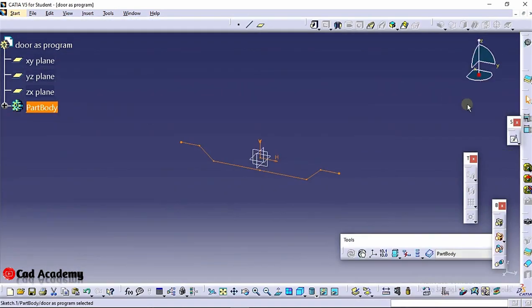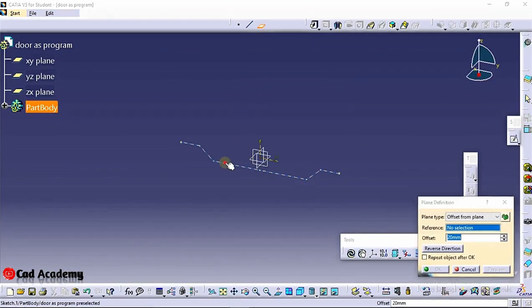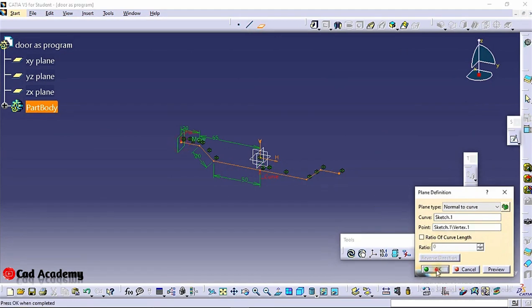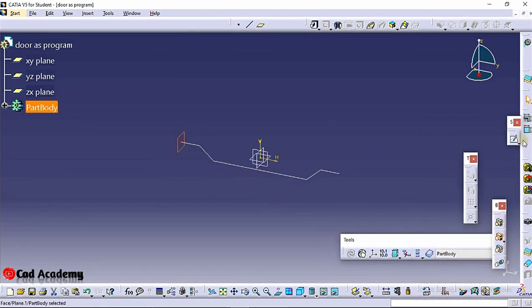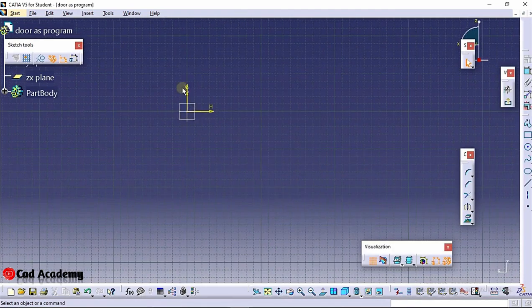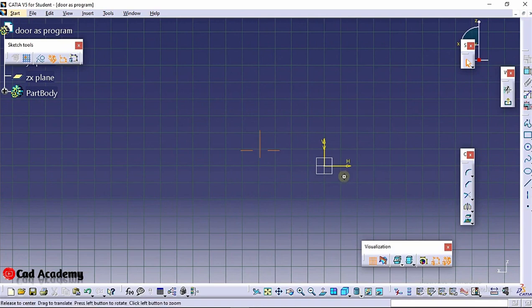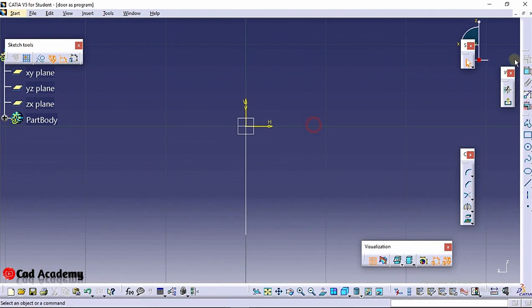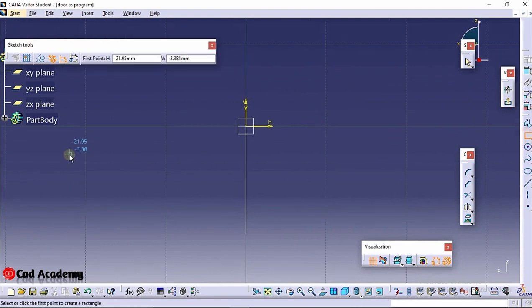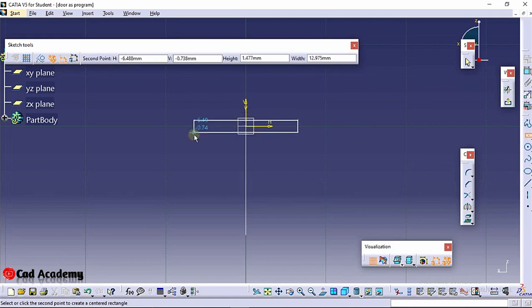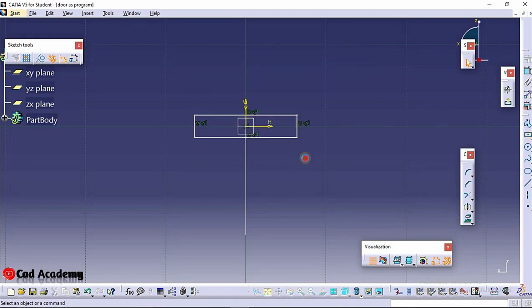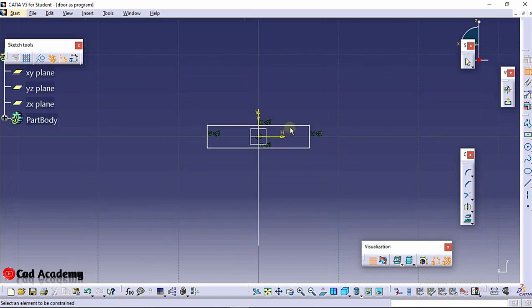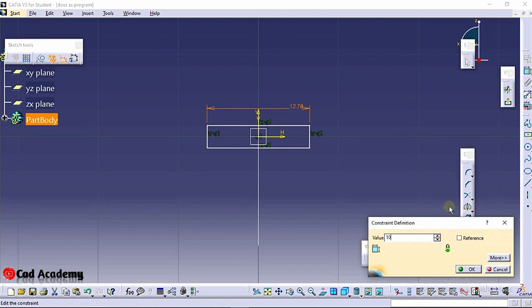Okay, now exit that, and insert a plane normal to this profile at some point. I am inserting it at this point, and sketch on that a profile which you have to sweep. Just zoom in a little bit. Now I am making a center rectangle. Okay, this is our center rectangle. Just give dimensions.